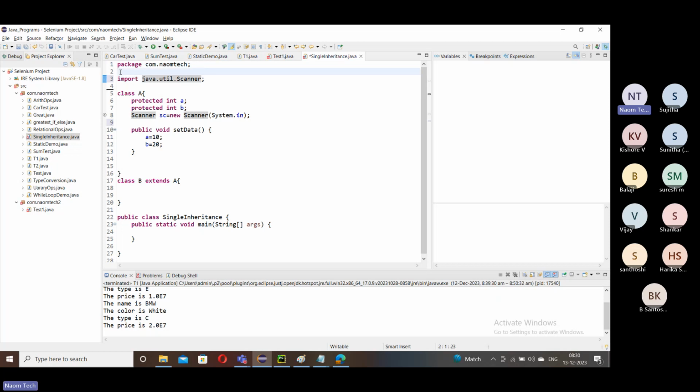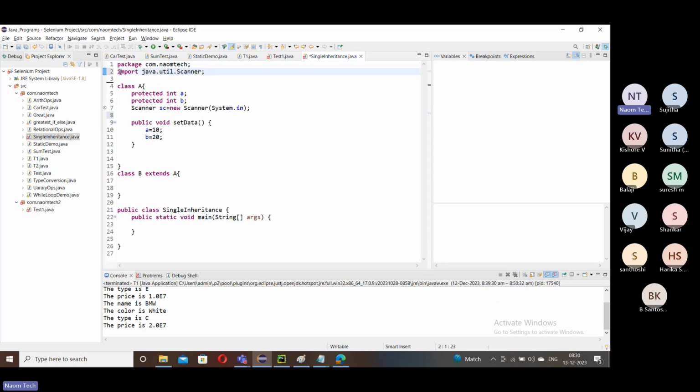Even though you are not familiar with built-in classes or built-in packages, when you start working with them over a period of time, you understand which package has what classes and how to use them. So don't worry about all that. For now, this is what you should do. What is that? We need a Scanner class. First import that package and then create that object.